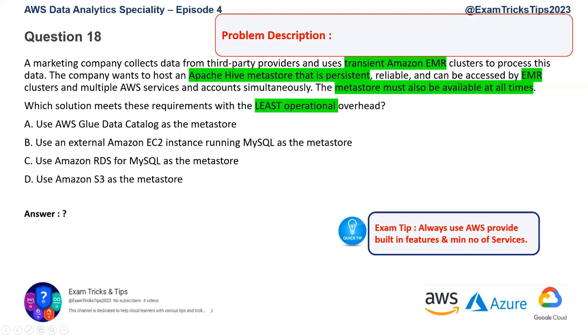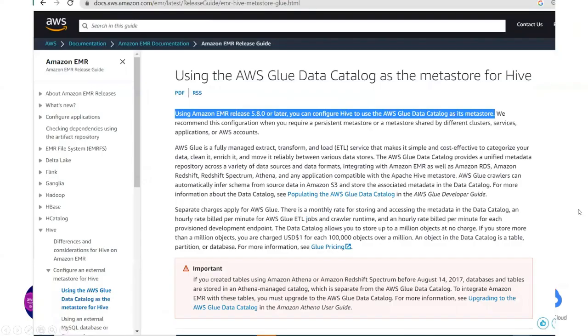And there is a feature that AWS Glue Catalog provides if you're using Amazon EMR version 5.8.0 onwards, that you can use AWS Glue Catalog itself as a Metastore. And I'll show you the documentation around it. So this is the link. And it does mention that you can use the AWS Glue Data Catalog as the Metastore for Hive, as long as you are using Amazon EMR 5.8.0 version or a later version. And that is the key to solving this problem.